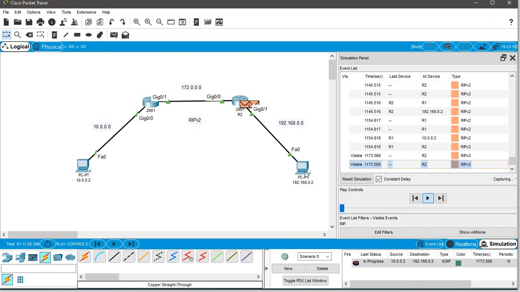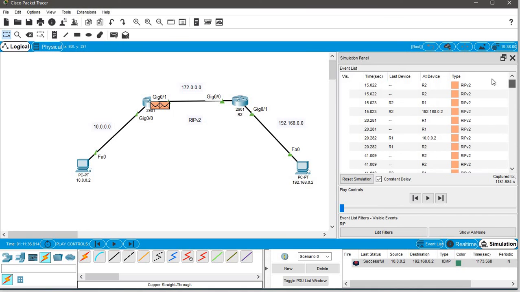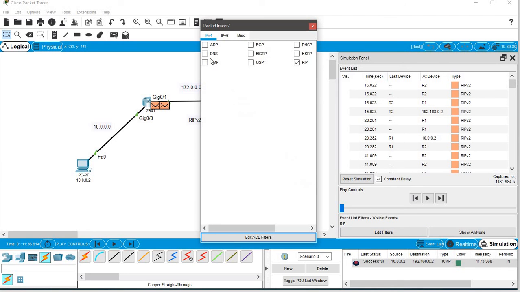Let me ping this one. It's in progress. The packet is traveling in between this. It's taking time. Okay, it has successfully reached the destination here, but we did not capture the ICMP or anything, and here ICMP, no, but not version 4.